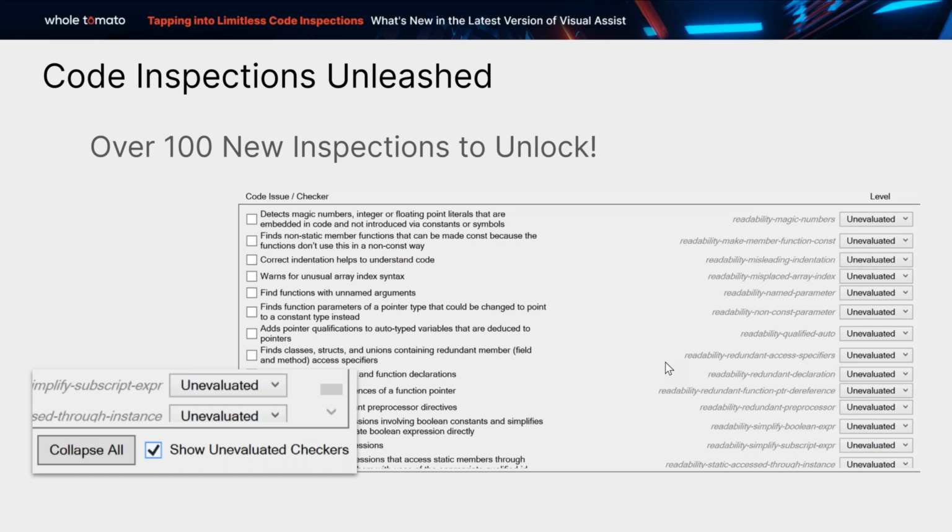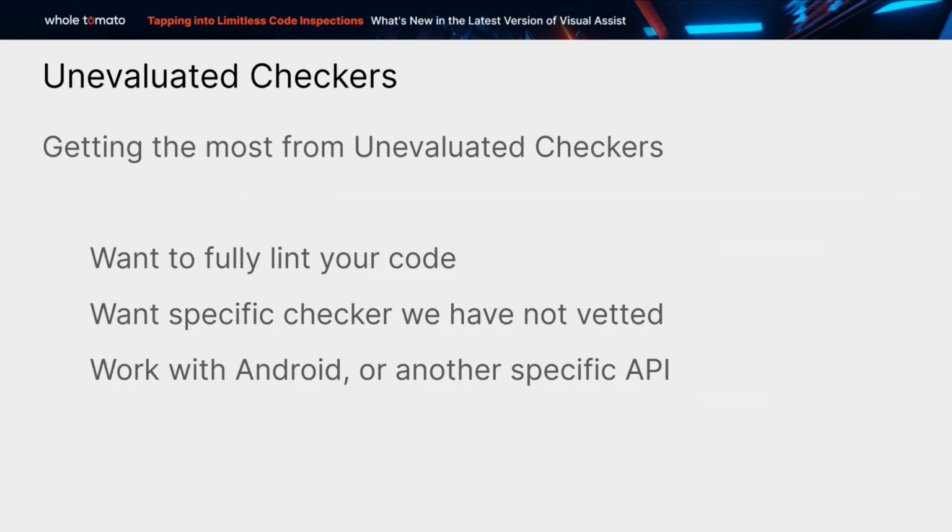Now, it's important again to reiterate that unevaluated checkers have not been through the rigorous testing and improvement process that we do for all of our vetted checkers. There are more of them, but they could break your code, they could not work properly, they might not be highly relevant or frequent, and could add a lot of noise to your coding workflow. And many actually aren't able to do refactorings for you. So with those limitations in mind, how do you get the most out of these unevaluated checkers?